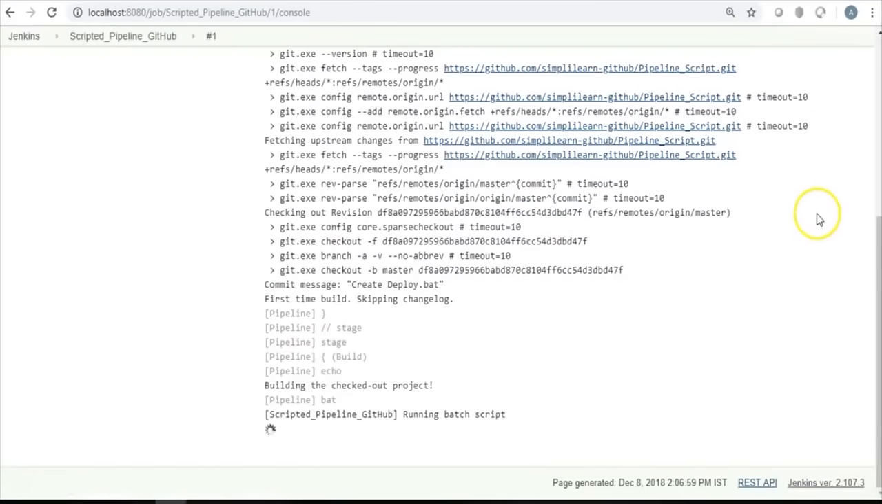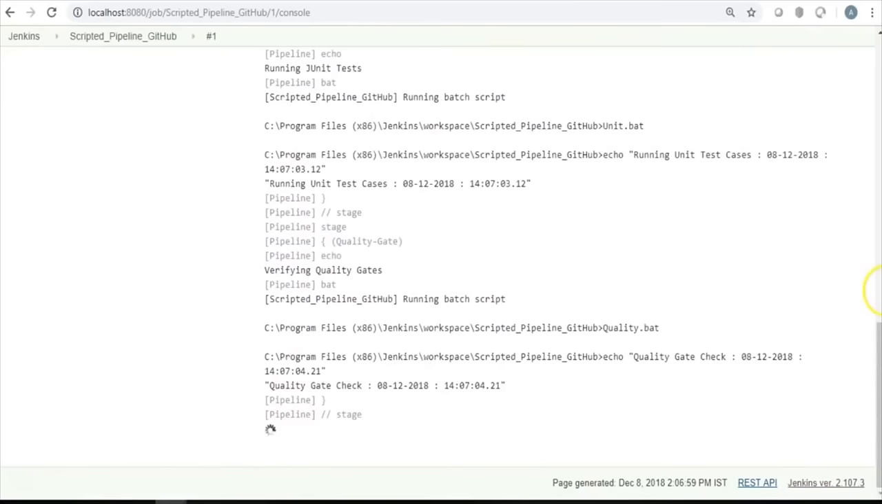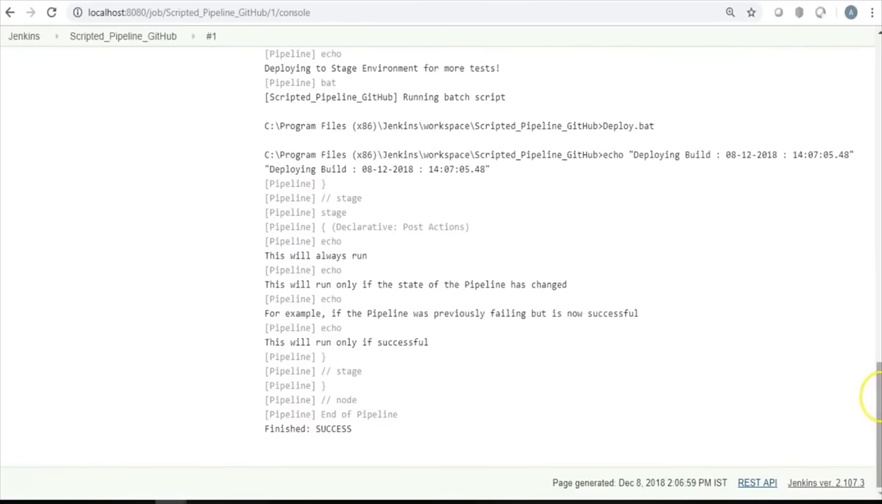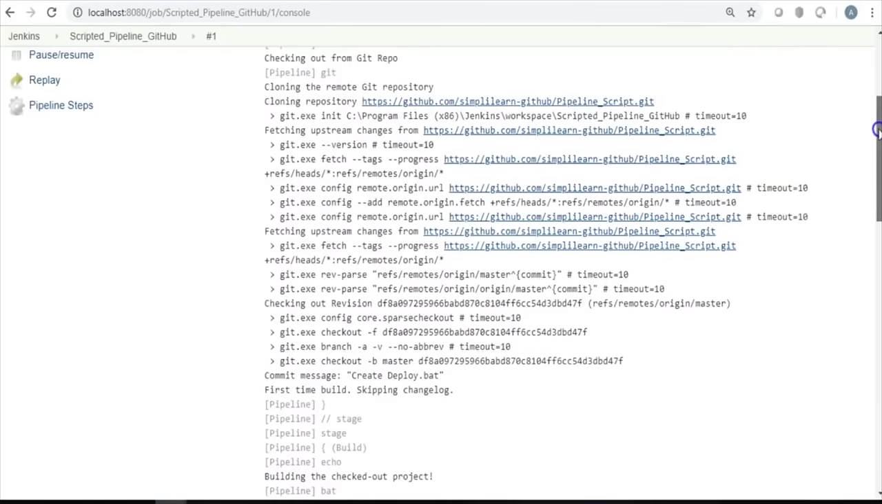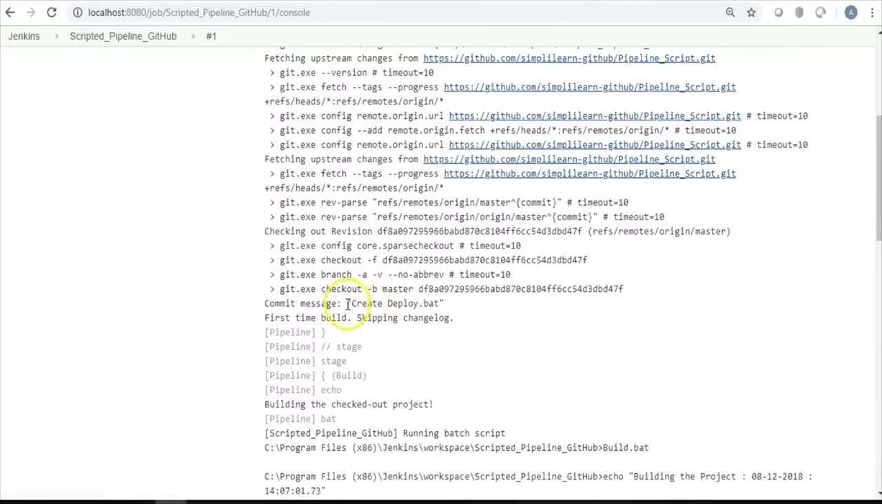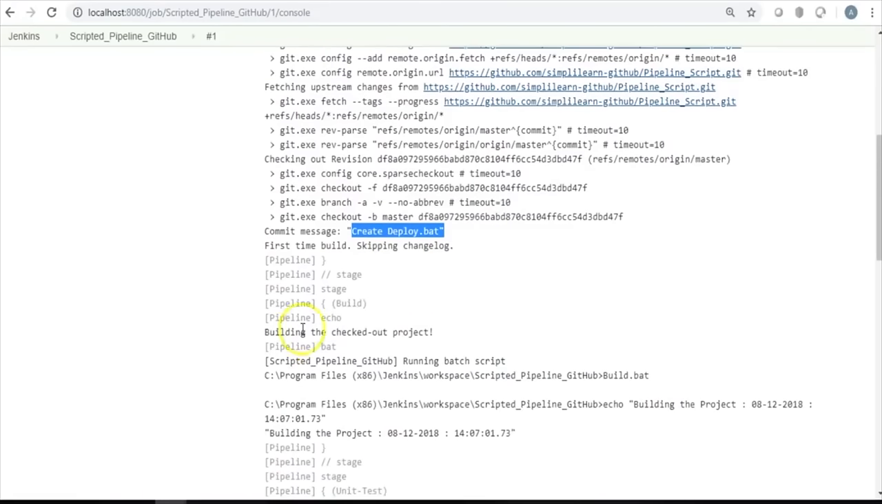Alright, so it runs a lot of things in the background trying to get the source code from my repository. Whoa, that was fast. Alright, so it pulled out all the source code from my repository. The last commit message from where the source code was pulled out was this, create deploy.bat. That looks good.